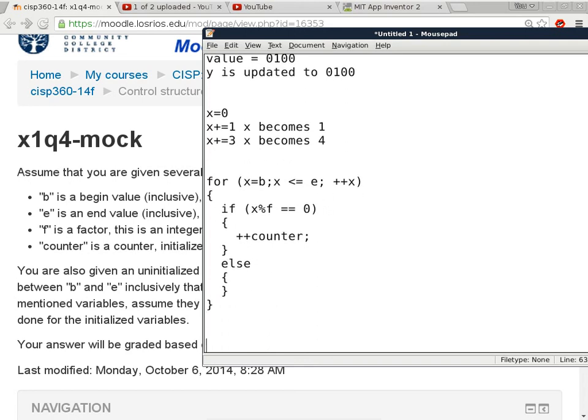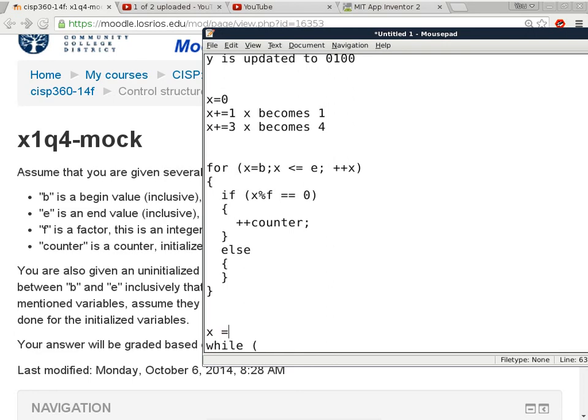Another way to do this is to use a single while loop here. With a while loop, you still need the initialization. So the initialization of x equals b has to happen before the while loop. But then you can just use a while loop here. In this case, x less than or equal to e has to be the condition.